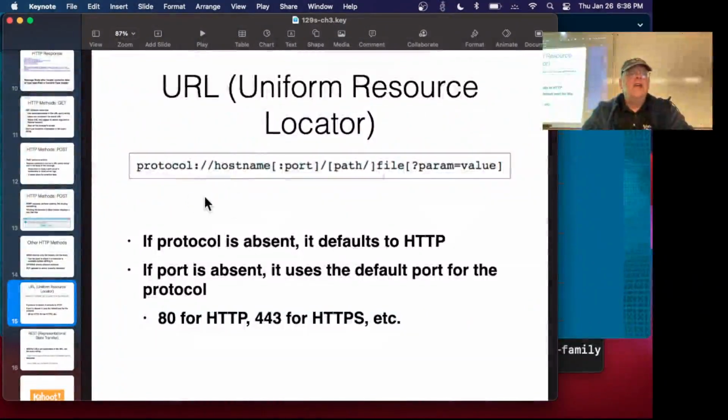The URL has this structure, and you should know it. It's very important. First comes the protocol, which is usually HTTP or HTTPS, although there are a lot of other protocols like Telnet and Mail2. Then you have a colon that separates the protocol from the rest of this. Then you have the host name, and you can put a port number here. If you don't put a port number, it has a default port for every protocol. So HTTP is by default on port 80, and HTTPS is on 443.